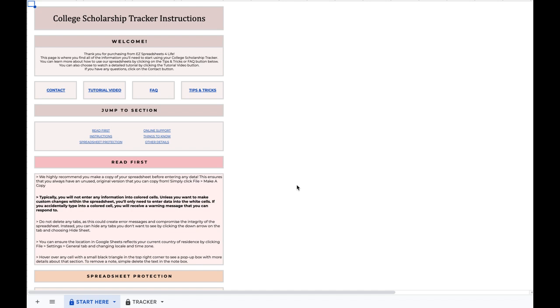And today I'm going to walk you through our College Scholarship Tracker spreadsheet, which is compatible with both Google Sheets and Excel 365. This template was built to make your efforts to attain those college scholarships more organized and effective.